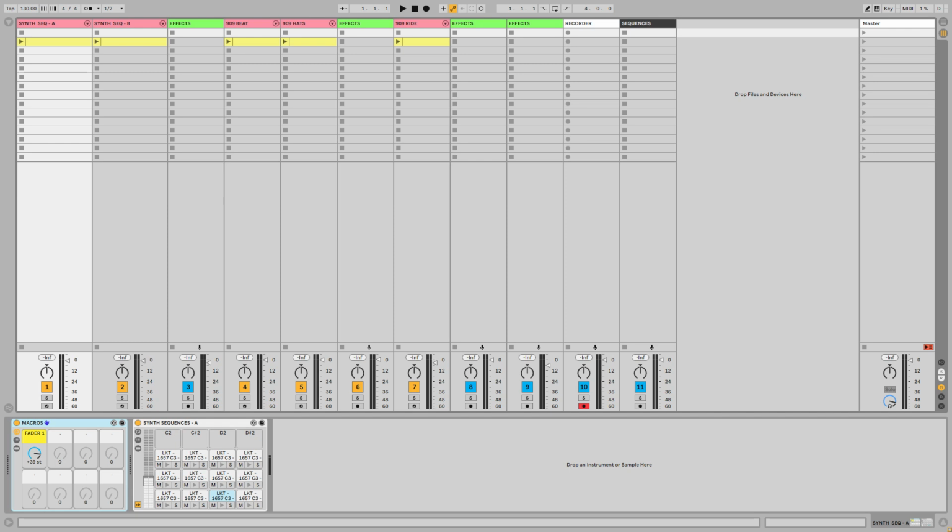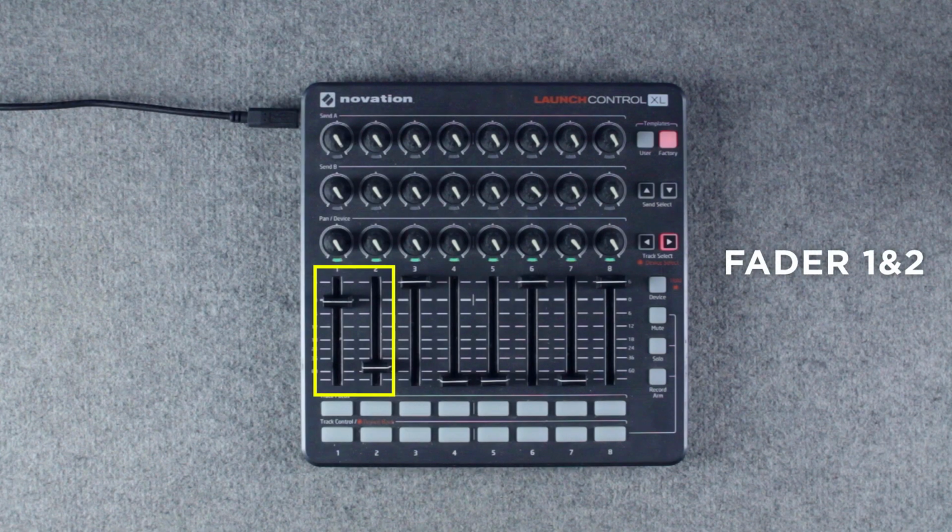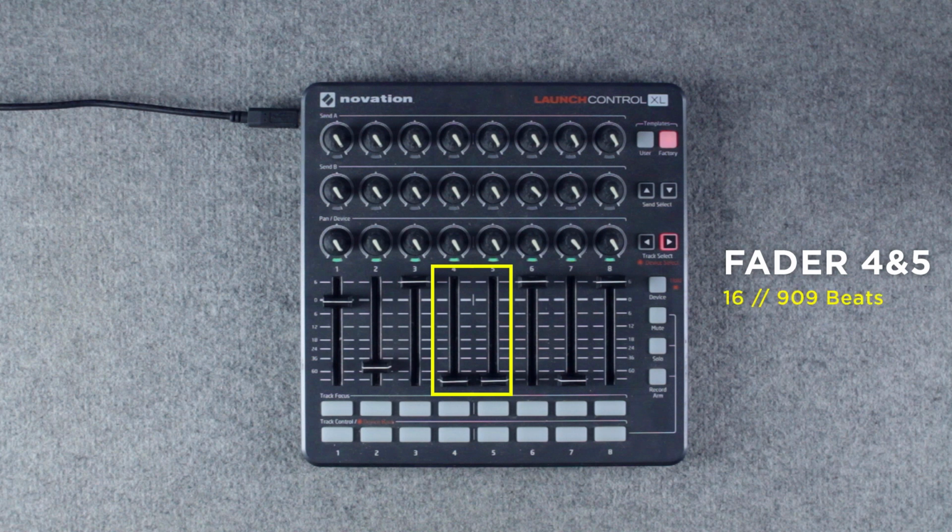Let's break it down. First 2 faders let us pick one of 50 8-step synth sequences. That's 2500 potential combinations we can come up with. Faders 4 and 5 are the drum groove selectors. One has 16 main beat patterns and the other one 16 hi-hat patterns. I sequenced them just for this project. That's 256 potential combinations in total.